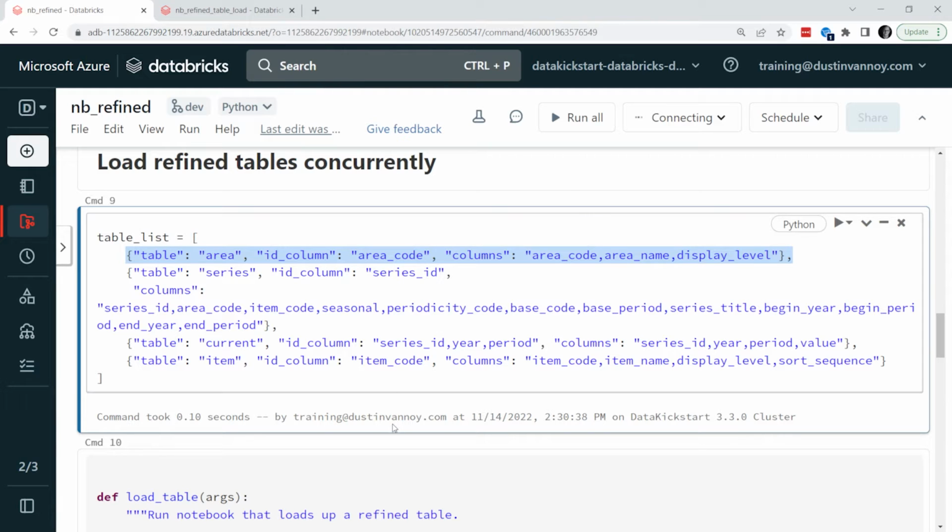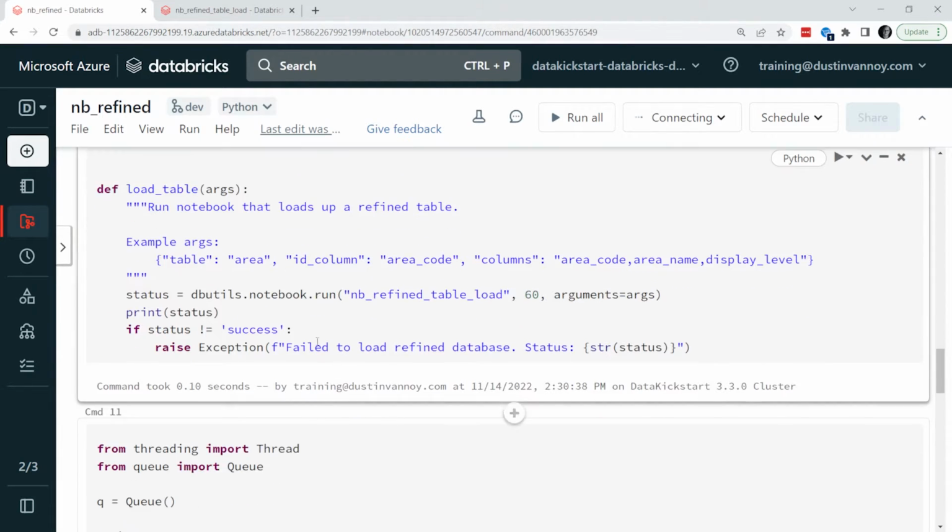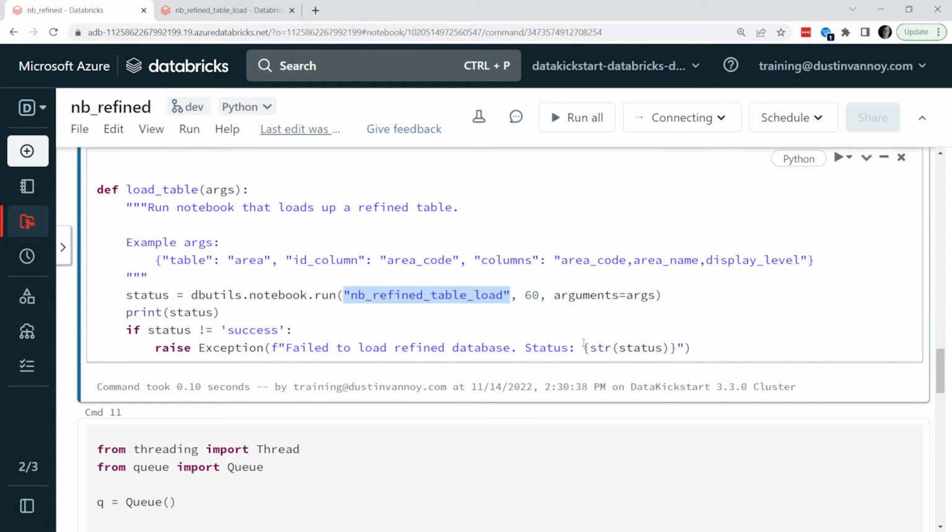And so what it's going to do is the same concept as looping through a list of tables, except I'm going to do it concurrently so we don't have to wait for area to complete before the series table kicks off. The core of the logic that we're going to call is a Python function. The load table function is going to take that whole dictionary as args, and it's essentially going to pass that into a notebook where all the logic is. So we are going to spend some time looking at this notebook, which actually does the processing.